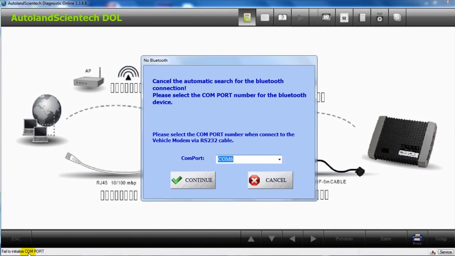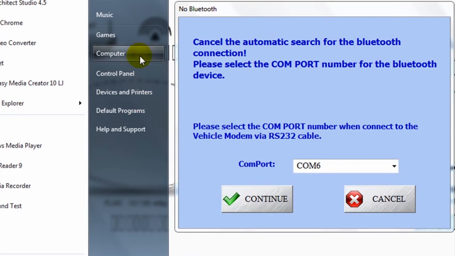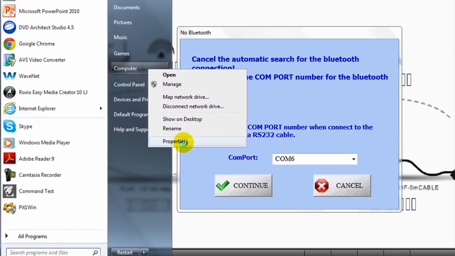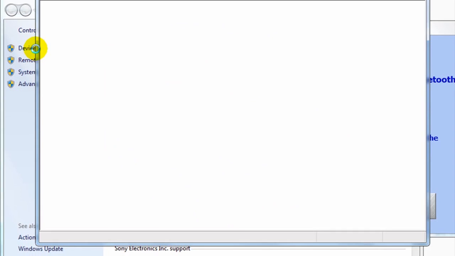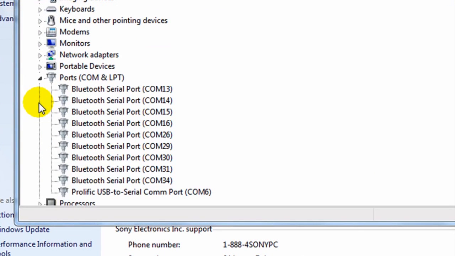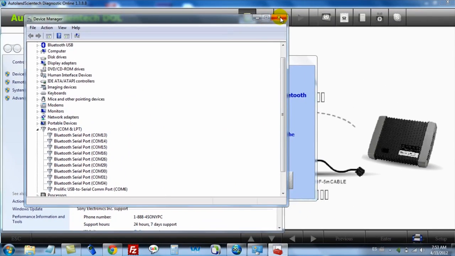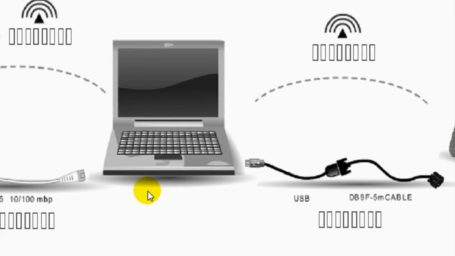Following this, you can verify the COM port. Go to the Windows menu, click on Computer, right-click on Computer, select Properties, and then Device Manager on the left-hand menu. Go down to the ports COM and LPT and verify that in this case our serial port was COM6. We need to remember this to verify and to confirm this port.